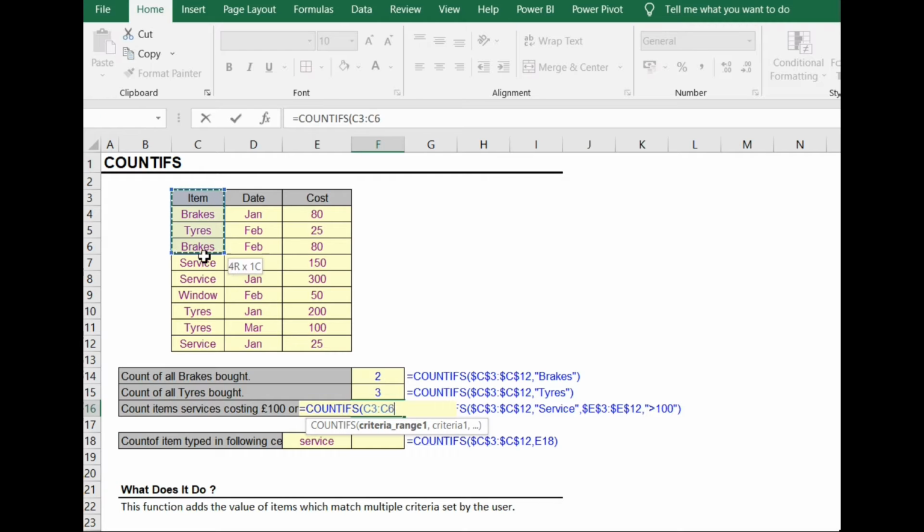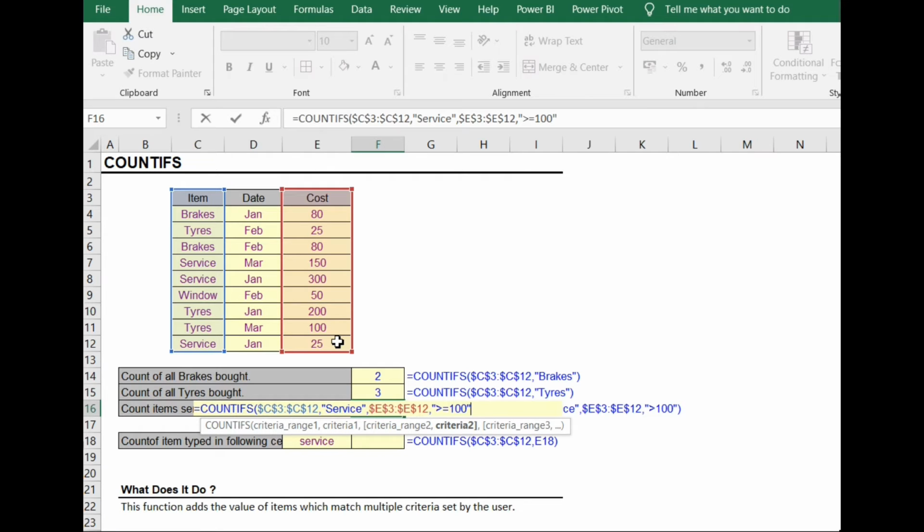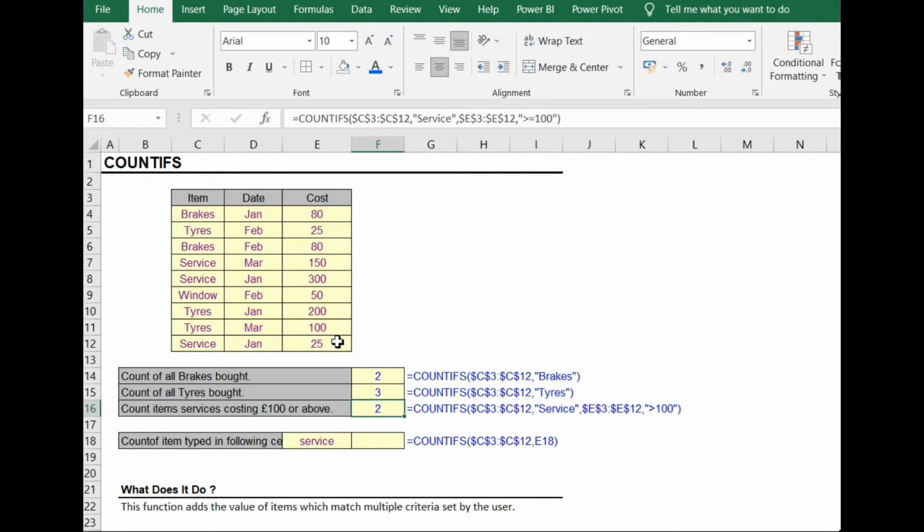First, service, we need to find service here, so we'll select this range, comma, criteria is service, and the second condition is it should be above 100, the cost of that product. So second criteria range will be the value, F4 to lock it, comma, within quotes, greater than equal to 100, close the quotes, bracket close, enter. So there are 2 service costs which were more than 100, these 2.